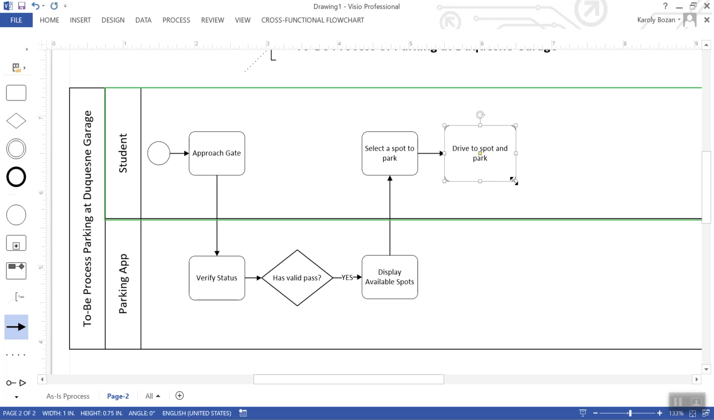Alright, some apps also have some directions. If it's a really complicated garage, like a big airport at Miami Airport or LAX with many buildings, it might give you directions, but at Duquesne it's not really an issue. But again, it's beyond the scope. That would be an enhanced functionality, giving directions. All right, so we pretty much are done with this process. So I'm going to put an end process here.